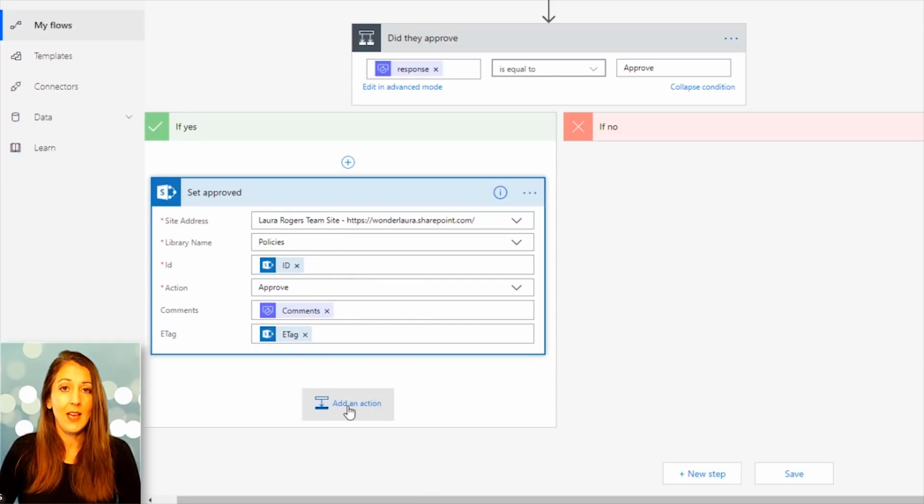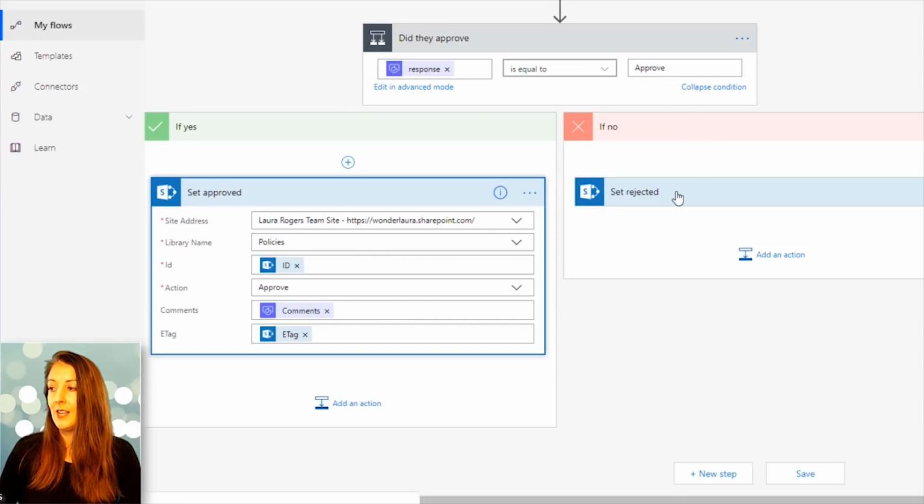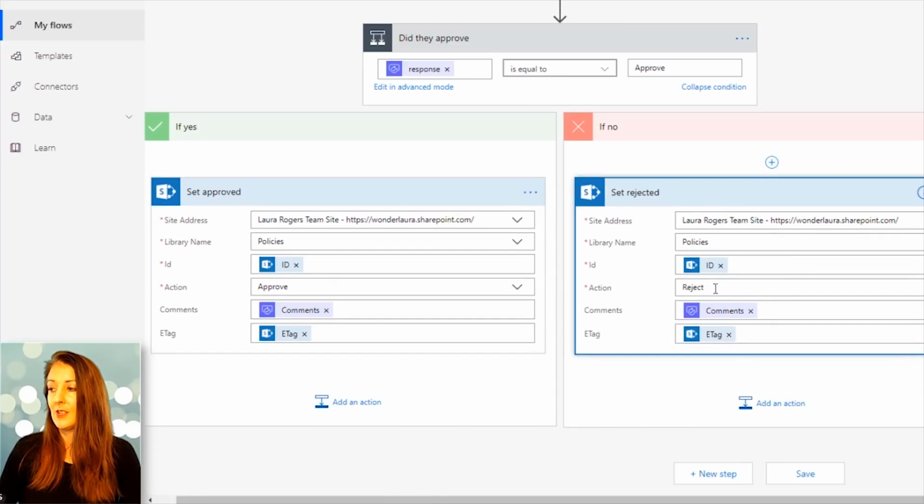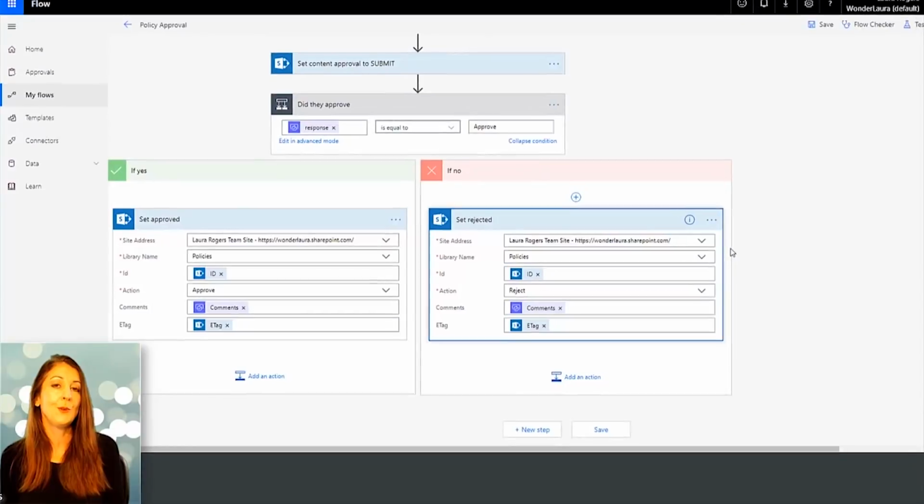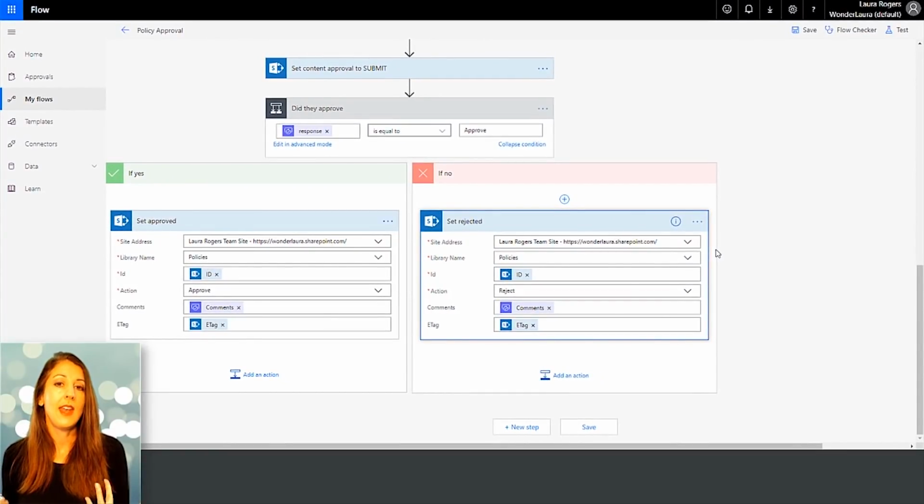You can also add, send the person an email, whatever else you want it to do if it's approved. And if it is not equal to approved, it's going to set the content approval setting to rejected. All right, so we've encompassed how to work with a content approval in SharePoint and how to do something with that out of office and find out whether someone's out of the office or not.